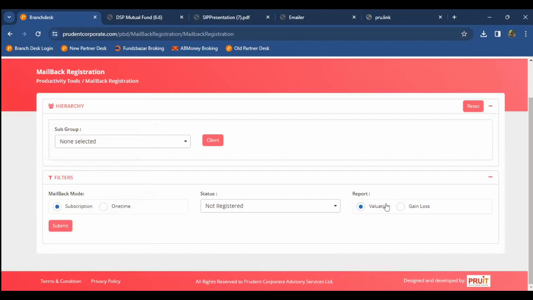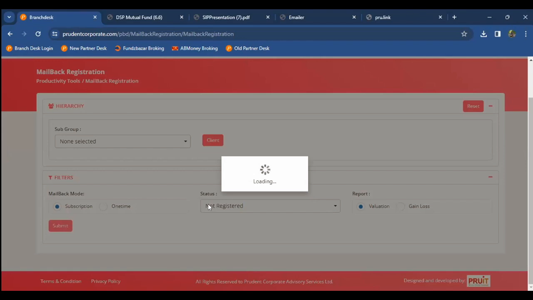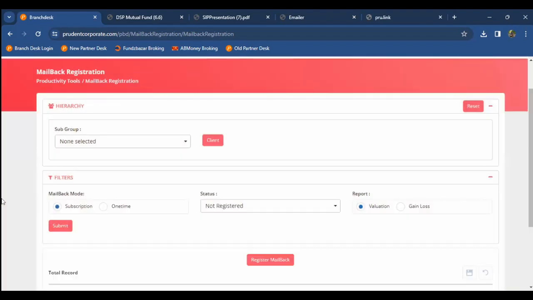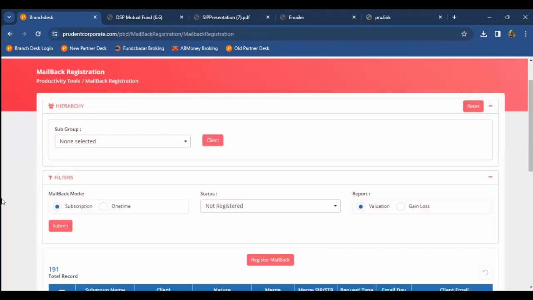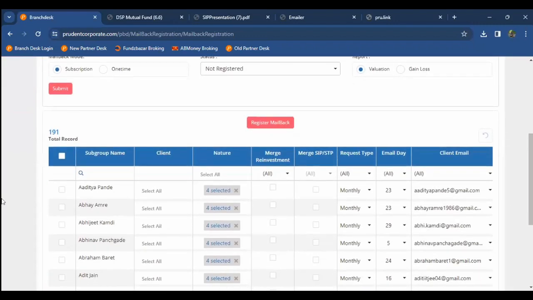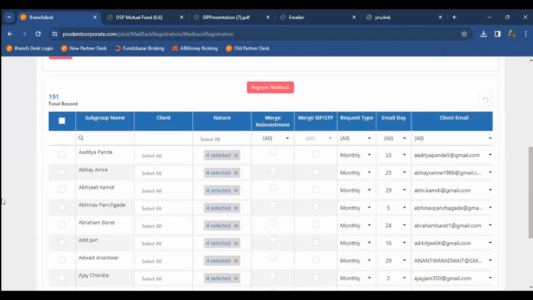Whether you want a valuation report or a gain loss report, select accordingly and click on show. Don't select anything else. Subscription, not registered, and valuation. That's it. You'll get the list of clients for whom you have not registered a mailback request as on date. You can register a mailback request. What happens is, on a particular date, the investor will receive an email from your Prudent Connect email ID with the valuation report. So the client feels the partner has sent me a valuation report.